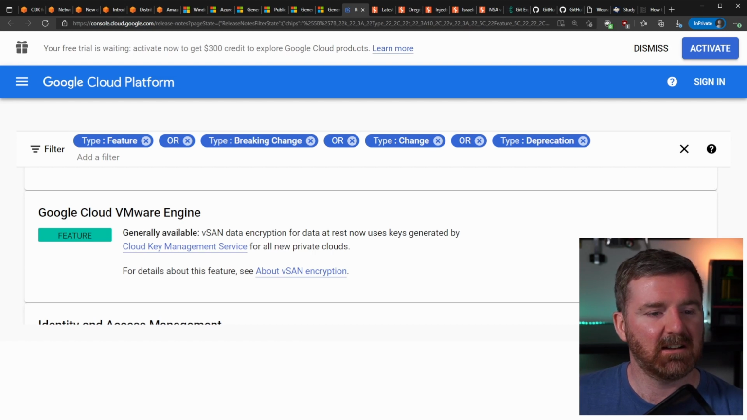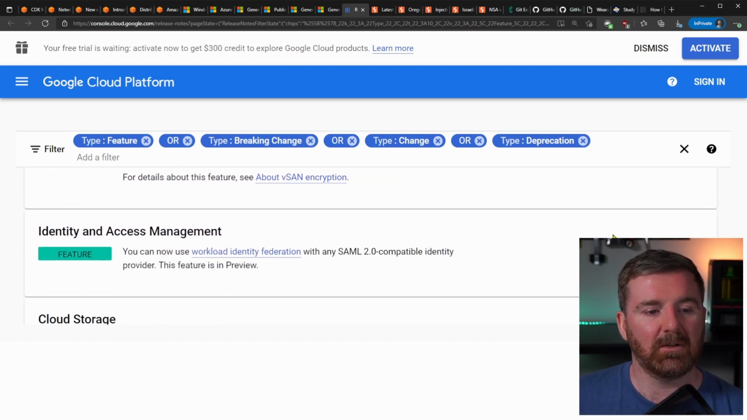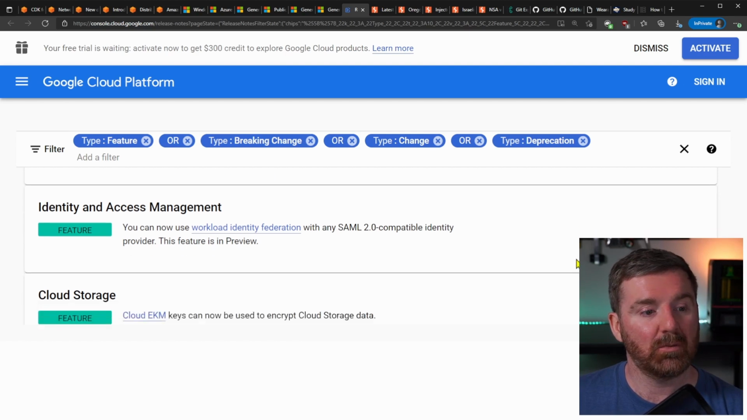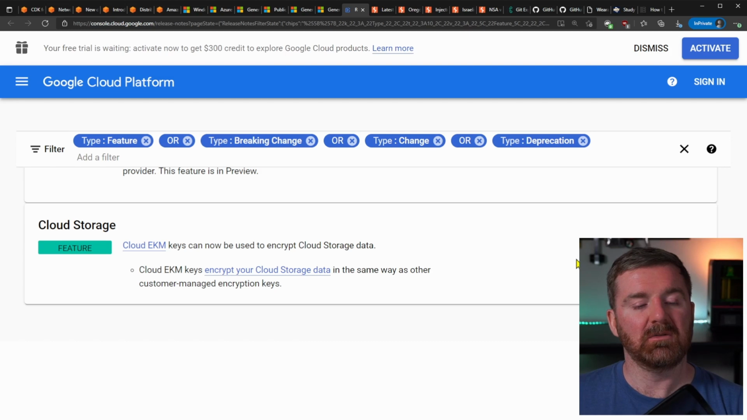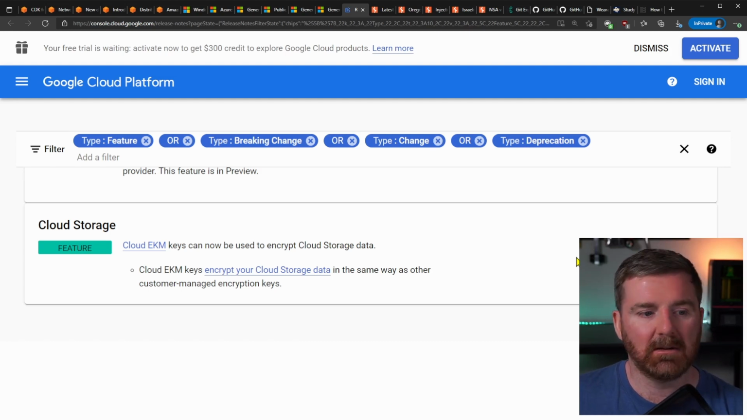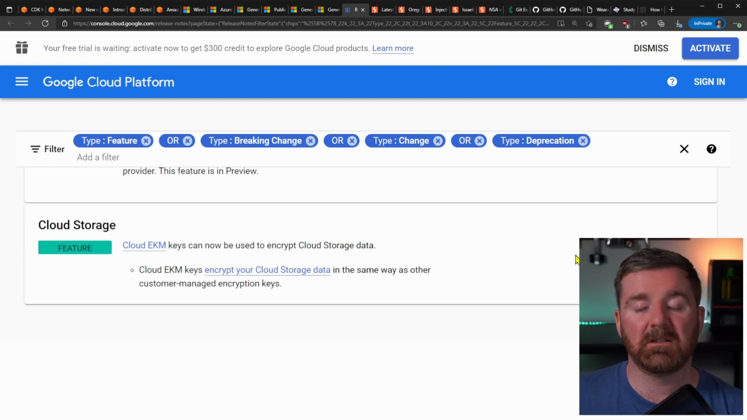Generally available: vSAN data encryption for data at rest now uses keys generated by Cloud Key Management Service for all new private clouds. Excellent. You can now use workload identity federation with a SAML 2.0 compatible identity provider. This feature is in preview. And finally, Cloud EKM keys can now be used to encrypt Cloud Storage data. Cloud EKM keys encrypt your Cloud Storage data in the same way as other customer-managed encryption keys. Full stop. Excellent.